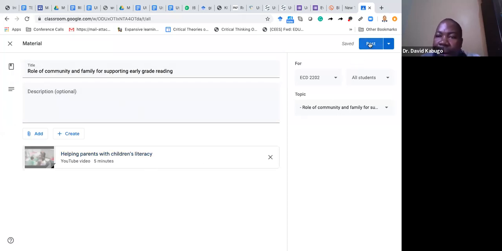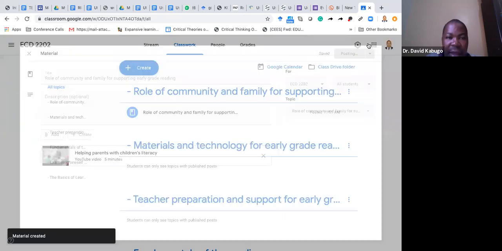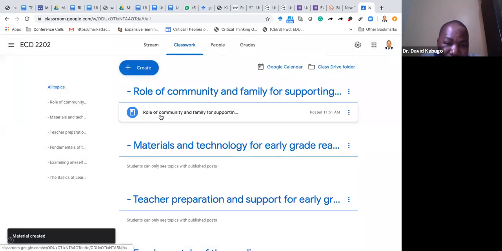Then we do post. We can choose to post some content to particular students if we are doing some remedials for a specific group of students. But now, because we don't have students yet in our classroom, we cannot post to a particular student. For now, we assume all our students need this content. Once that is done, we click post.